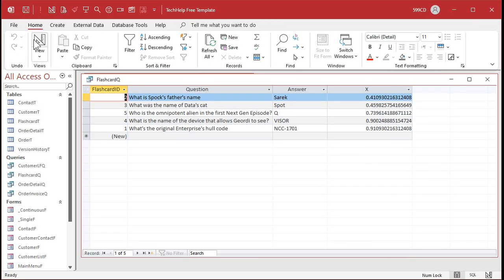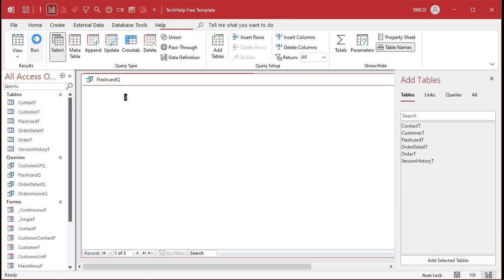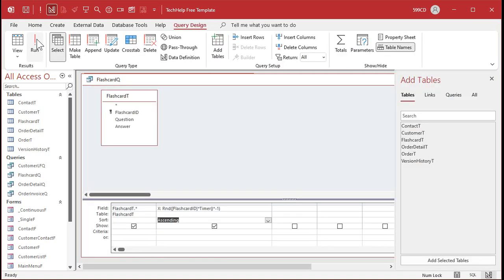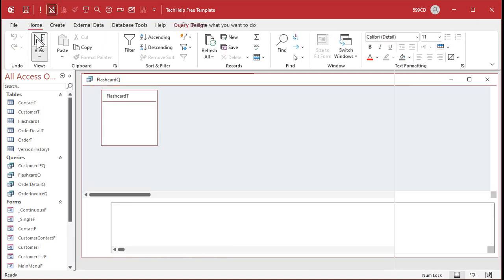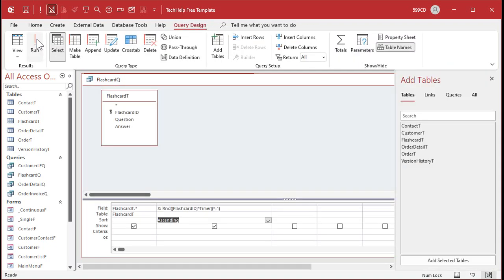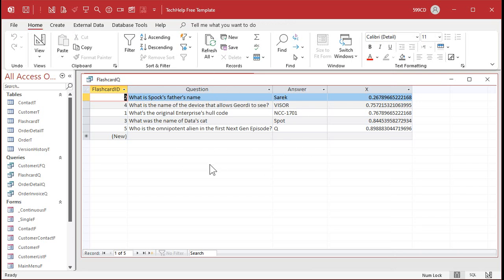Every time this query runs, a different value will be sorted at the top. See, number two. Well, number two again. You're going to get some duplicates with only five entries. See, number three. Number two again, see. Number four, and so on. So now we have a way of generating a random flashcard.